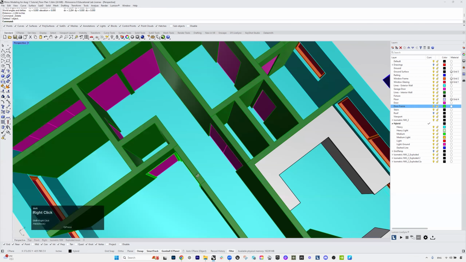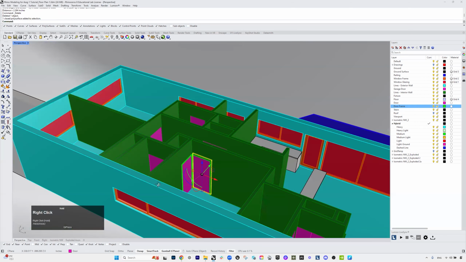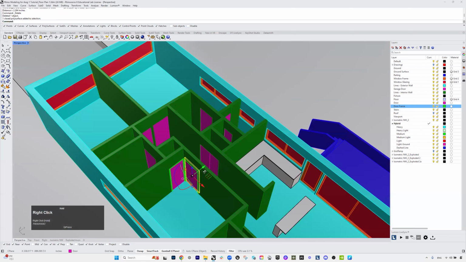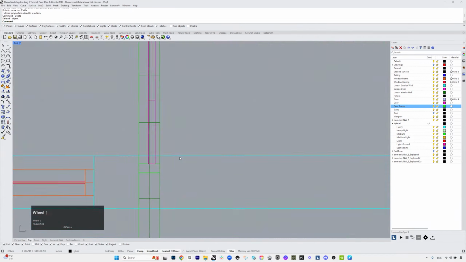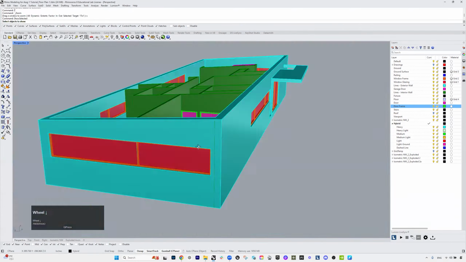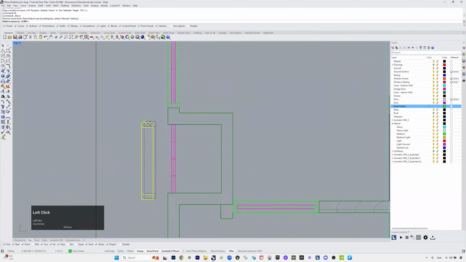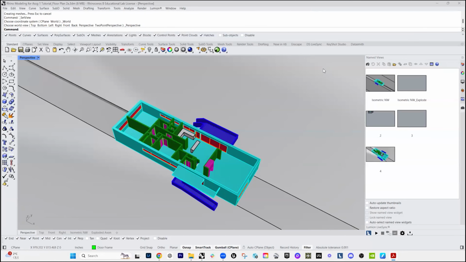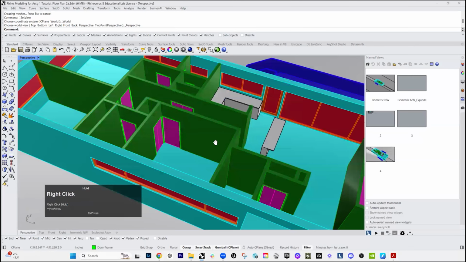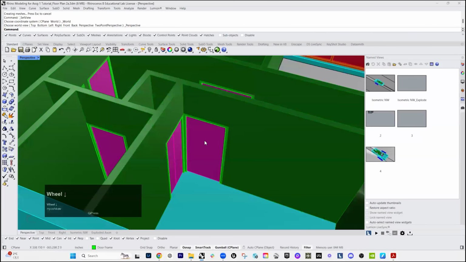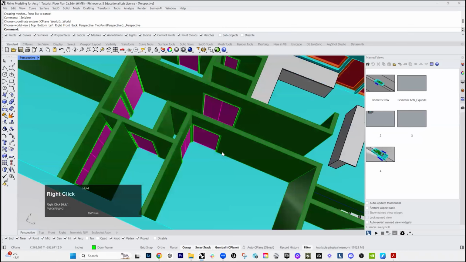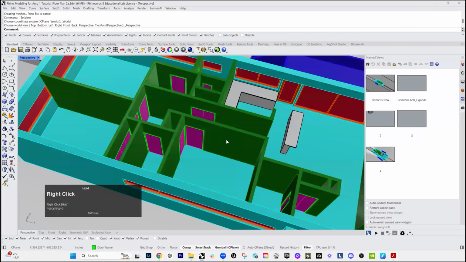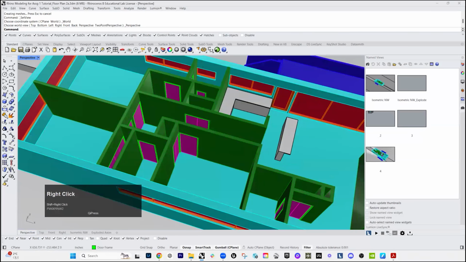So you can do one of the two to do this. Okay, so now I have all the door frames and doors. Now I would like to open these doors up so that we can have that in a floor plan.